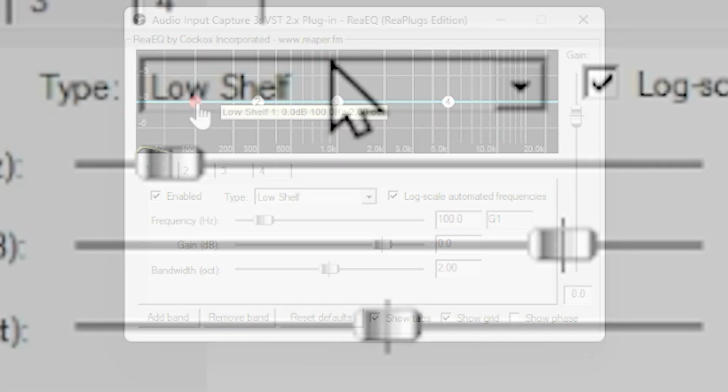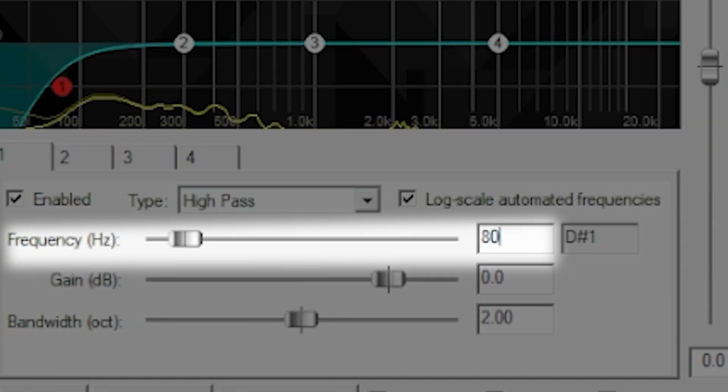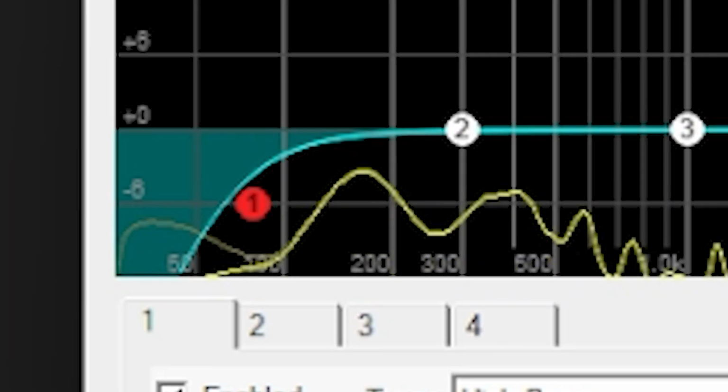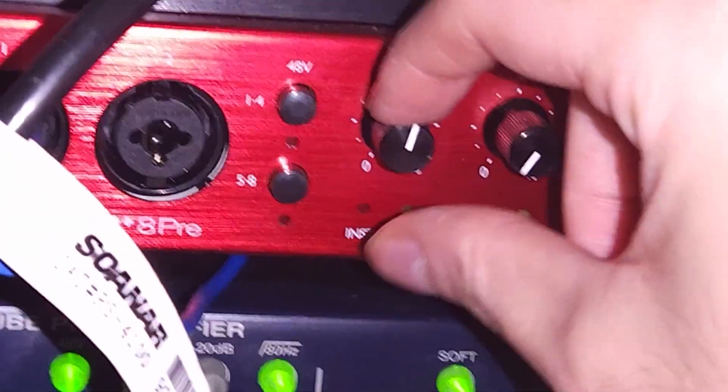Okay, so this part's really simple. Make sure you click 1. On the type, select high pass. Over here on the frequency, type 80. And that's it. You've removed the low ends. It's really that simple.